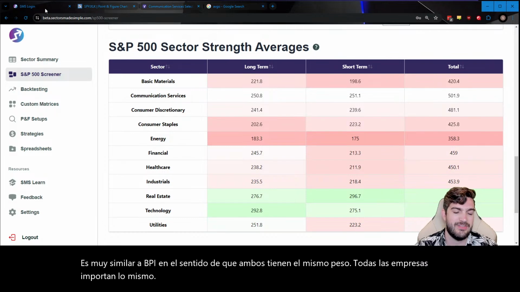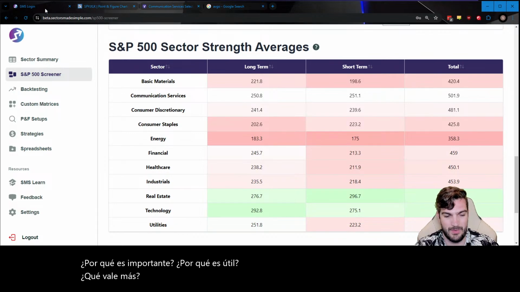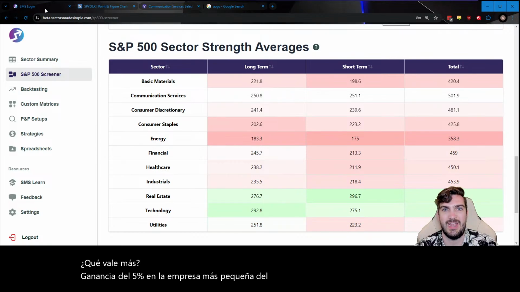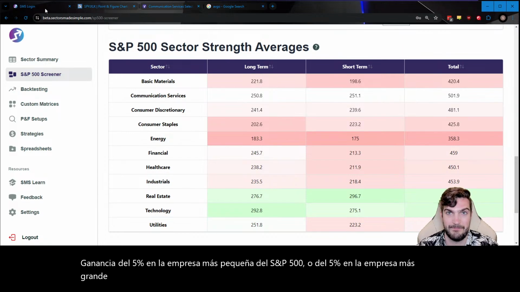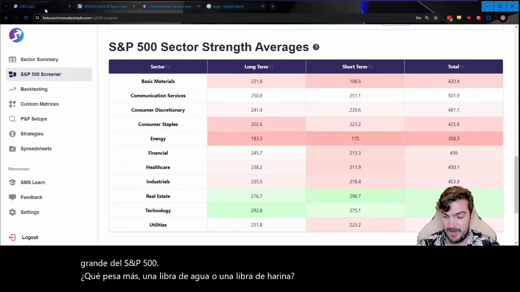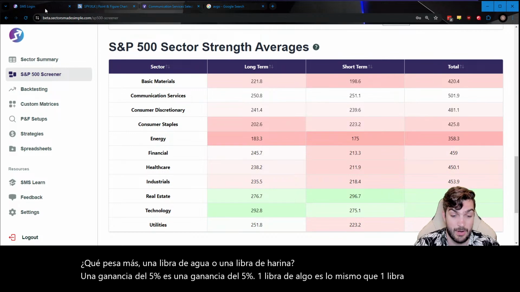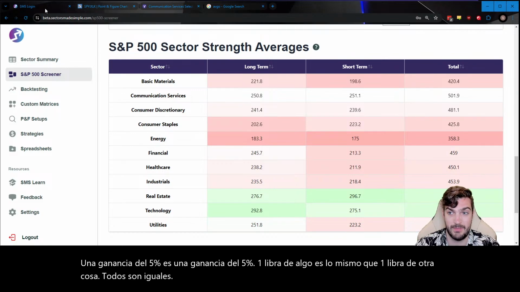Why does that matter? Why is that useful? Well, what is worth more? A 5% gain in the smallest company in the S&P 500, or a 5% gain in the largest company in the S&P 500? What weighs more? A pound of water or a pound of flour? A 5% gain is a 5% gain. One pound of something is the same as one pound of something else. They're all equal. We're grading them the same way. This does that for sectors.